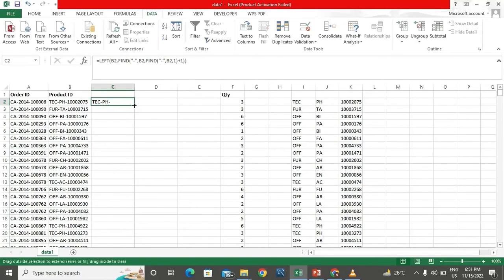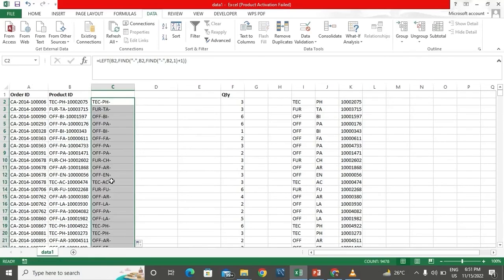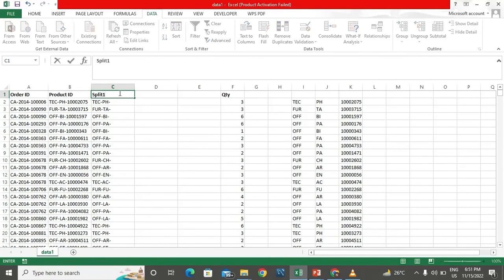I'm going to autofill. So this is how I found the first split. This is the split one. Finding the second split, I'm going to use the right function. So it is right of product ID. And I'm going to subtract the length of the whole text with the hyphen.